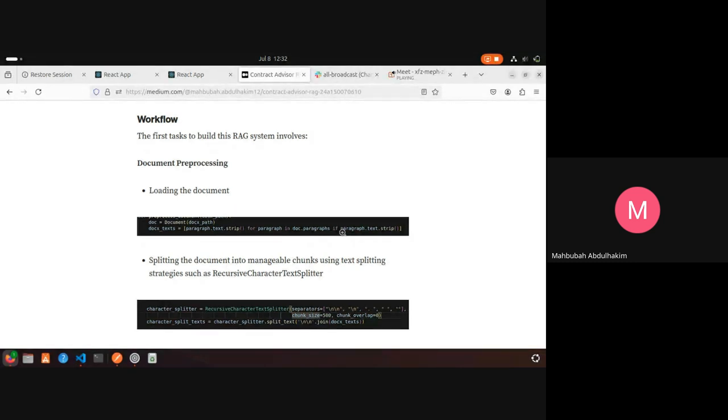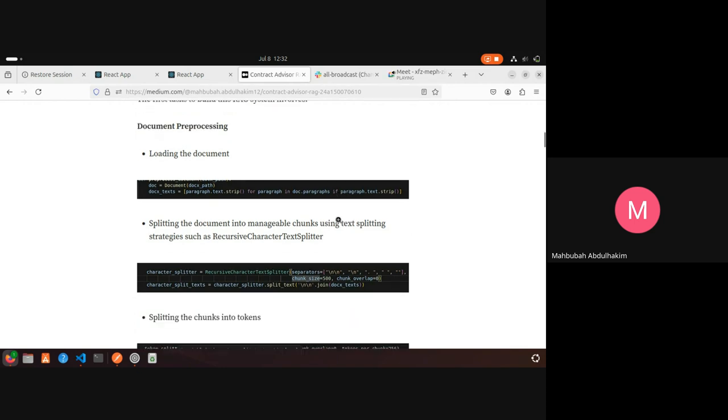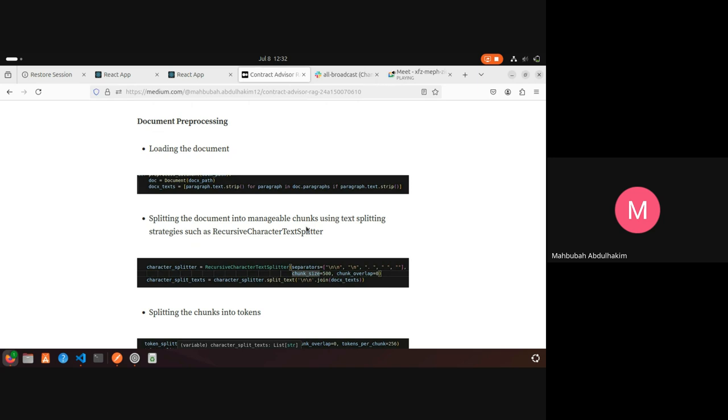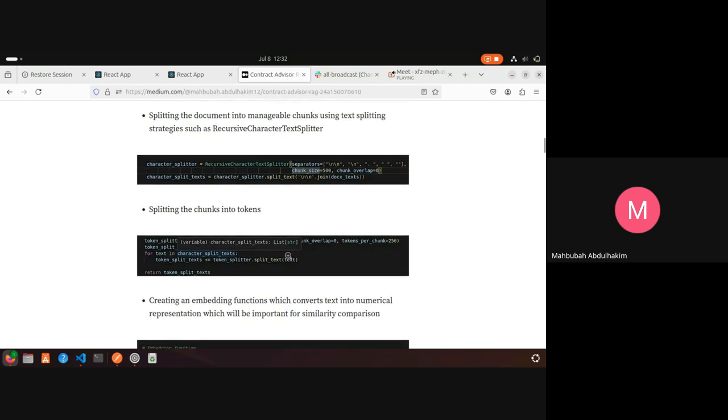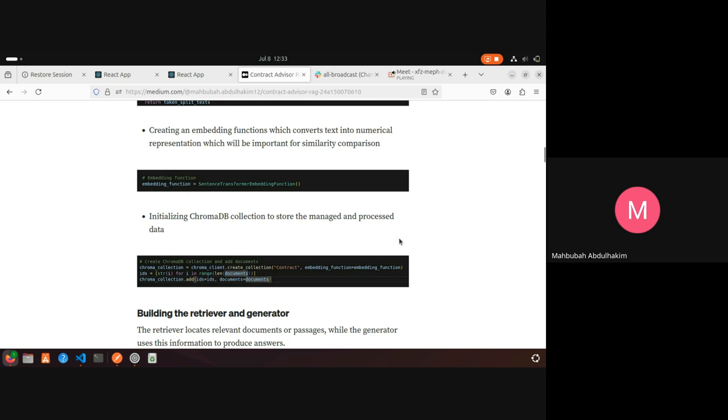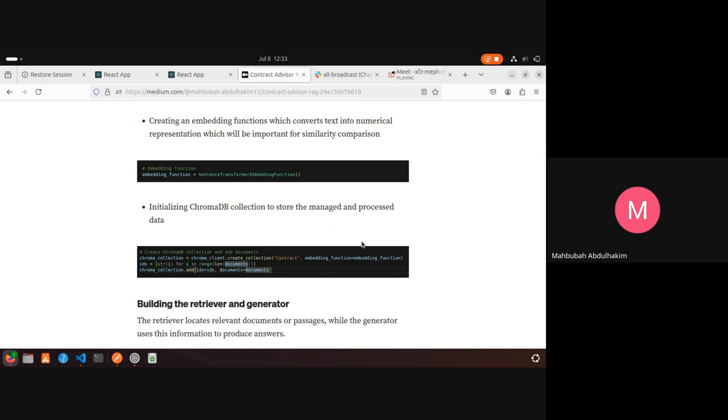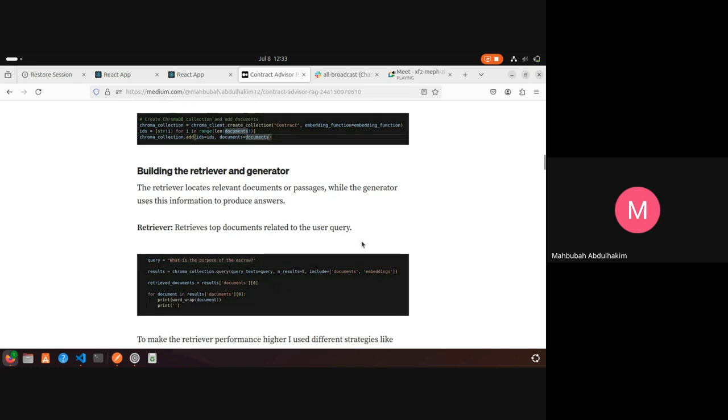For building the RAG system, I first split the document using the recursive character text splitter, and then split the chunks into tokens. Then I created the embedding function using the sentence transformer embedding function. Then I loaded the embedded data into ChromaDB. Building the retriever and generator was the next part.